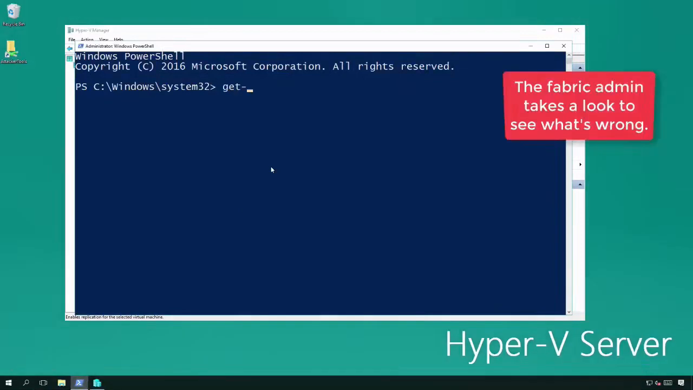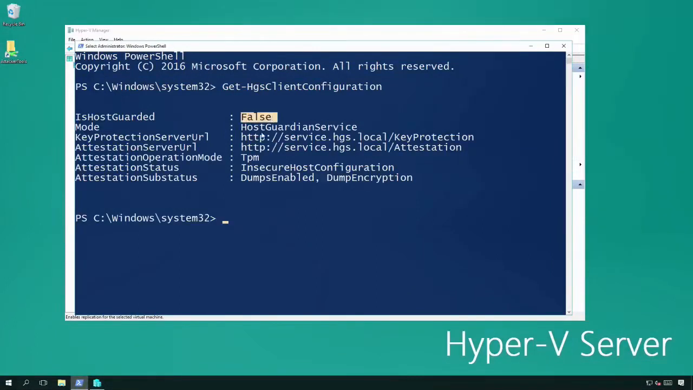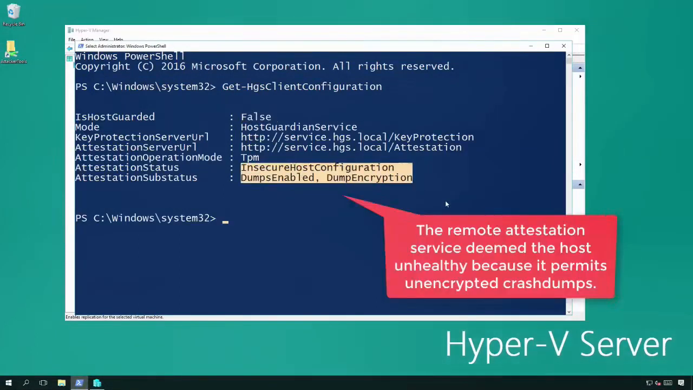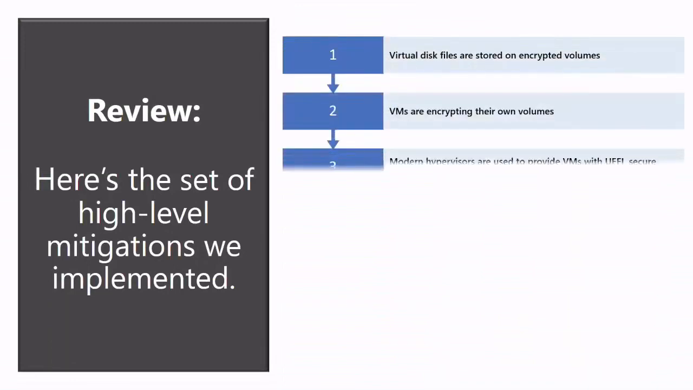This is basically saying that that is protected by an asymmetric key pair that protects a symmetric key. Taylor doesn't possess the private key. That was on the external attestation service. You can see it failed him because dumps were enabled and dump encryption was not switched on. The external attestation service will not permit this.